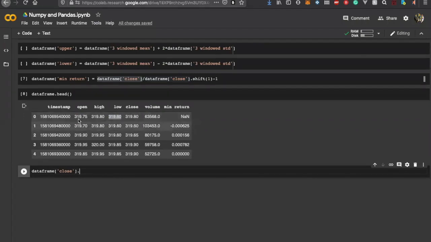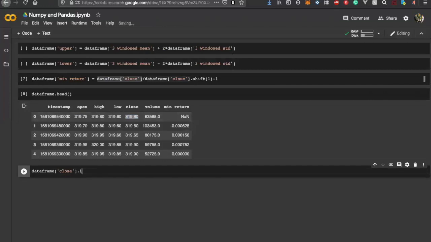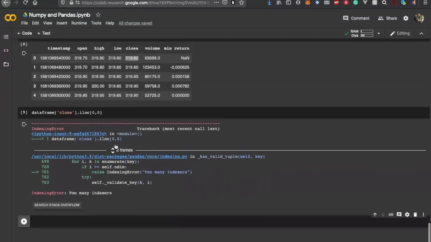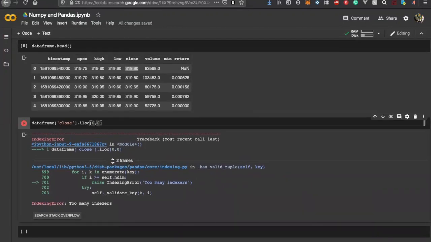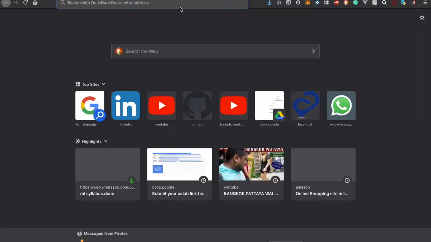So I want to access the first data of close. Just to divide all this close data with that initial data, I want to access that. So I'll do iloc. So I'll do 0, comma 0. I guess this will give me the, okay, so there is an issue. What is the issue? Okay, I forgot the documentation. Basically I have to watch the documentation.